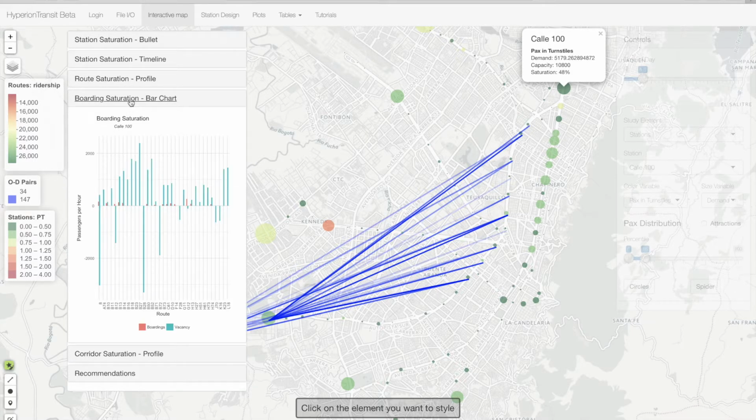This graphic shows us the boardings in orange and the vacancies on the buses that arrive at the station for each of the routes that serve the station. So, for example, if we have a station that's saturated with buses, we might actually remove a route from that station to reduce the saturation of buses. But in order to do that, we have to pick a route that is not actually serving many people. In this graphic, we can find a route that has few boardings and maybe lots of vacancies.